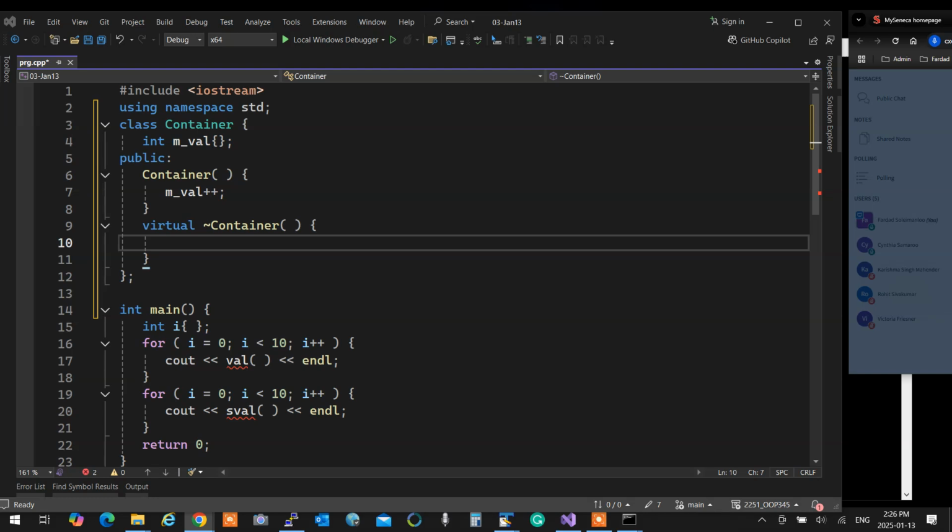You should think that the syntax of a destructor is virtual destructor. Always. Make it a habit. Always.